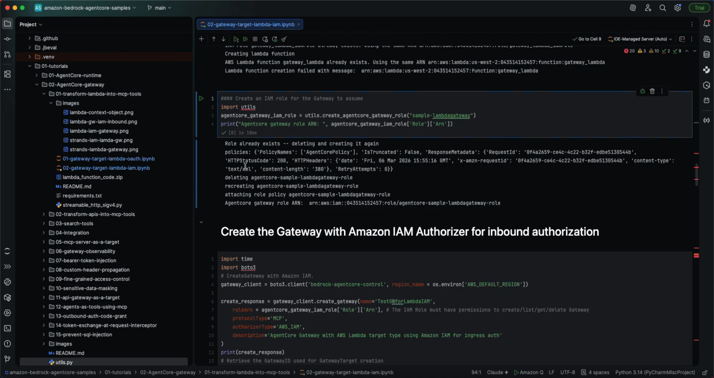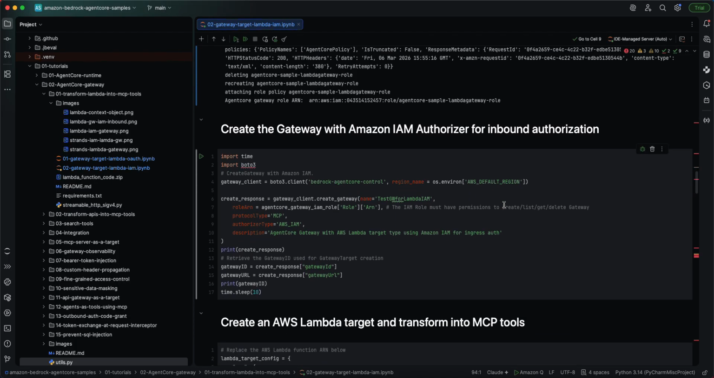Okay, so the notebook ran, the role exists, the policies, and so on. Deleted the role and it recreated it. And Agentcore Gateway Role ARN. So it created this role. Here's my account number. Here's the role, Agentcore sample Lambda Gateway Role. Okay, so we'll take a look at how that works.